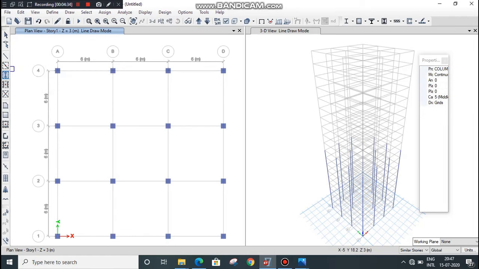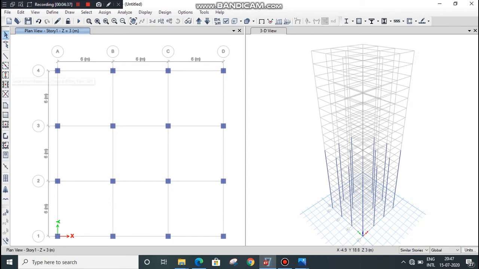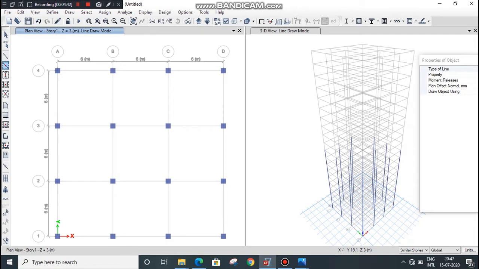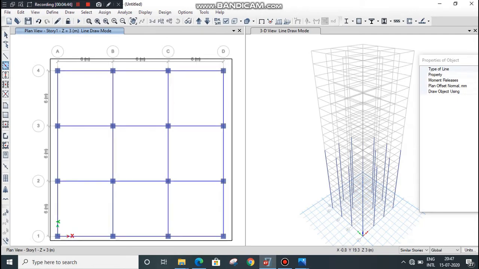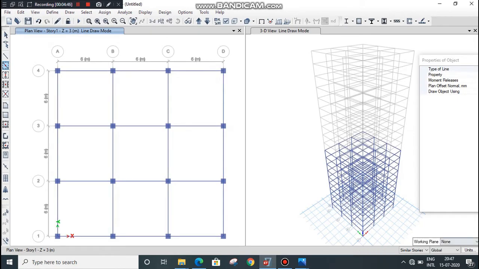We can also select quick draw column from here. Similarly, we can select the quick draw beam option from here. Select the proper window to draw the beams. As you can see, beams have been drawn.